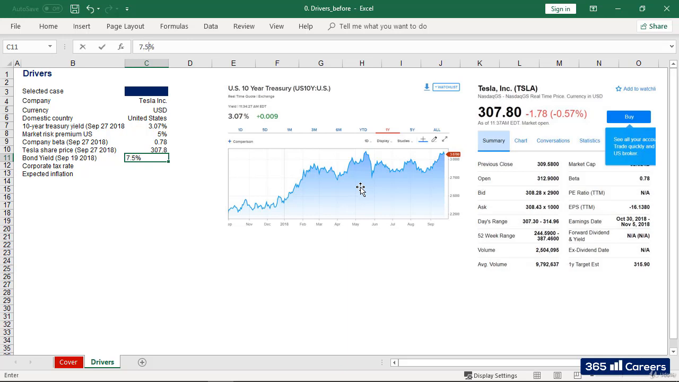The last 2 parameters we'll need later on are corporate tax rate and expected inflation. We'll need to estimate both. Let's use 30% as an approximation for Tesla's corporate tax rate in the US, and also 2% as the expected long-term value of inflation. Bear in mind that both of these values are typically applied in similar valuation models.